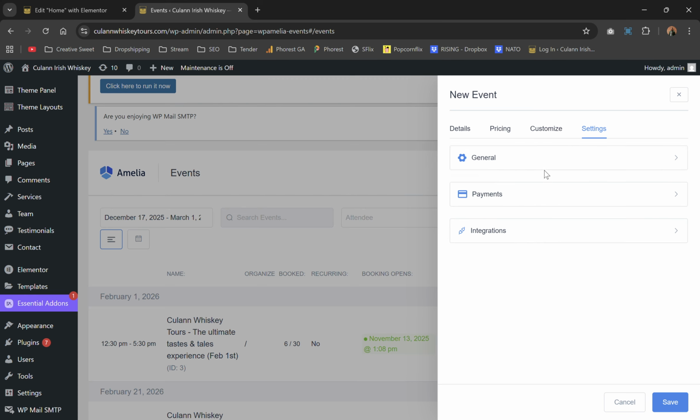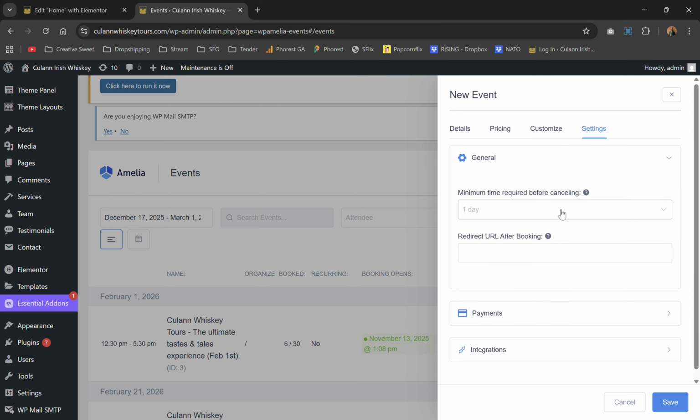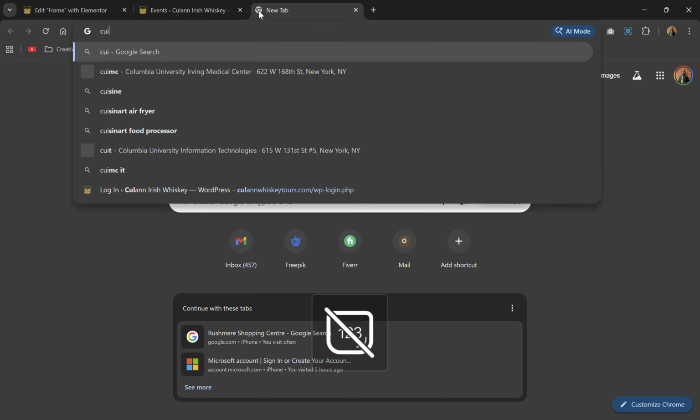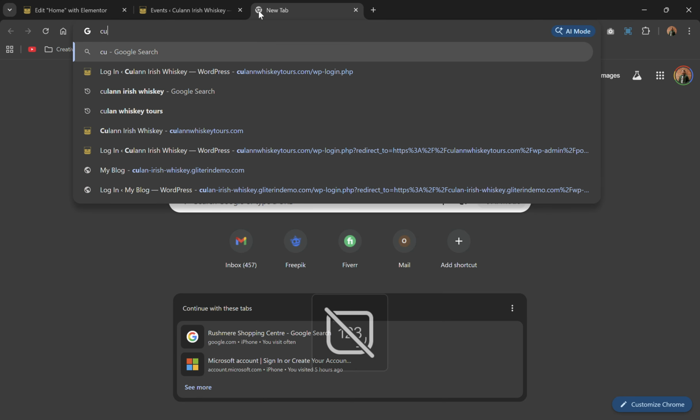Settings then at the very top right, general: minimum time required before canceling. So you have it currently at 2 days, which is fine. Redirect after URL. Redirect URL. So this is a page that pops up. I have already set one up for you, which is just like your standard FAQs.